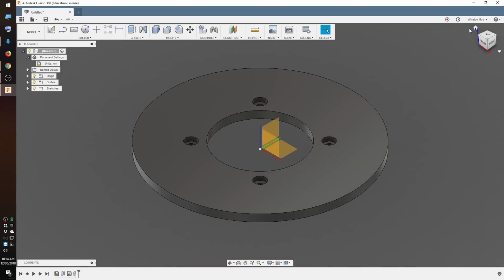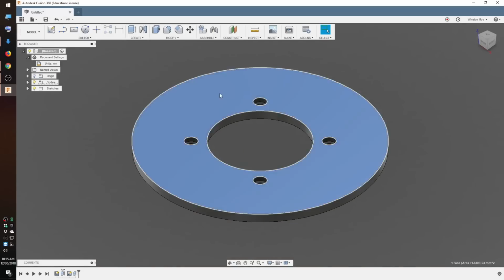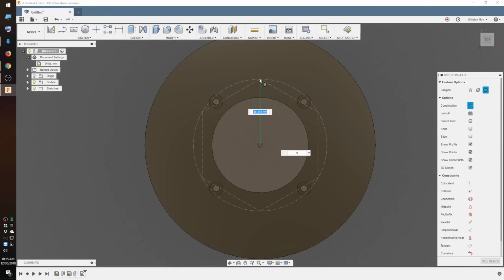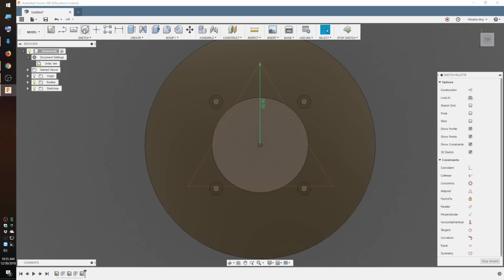Lastly, I need to model the holes for the router table side of the equation. These holes are in a triangular pattern, and the way I chose to make these was to draw an inscribed triangle using the polygon tool in construction mode. I know my holes need to be about 58mm from the center point, so that's what I'll make the radius of the circle that this triangle is inscribed in. Then, we'll just draw circles on the corners of this triangle.